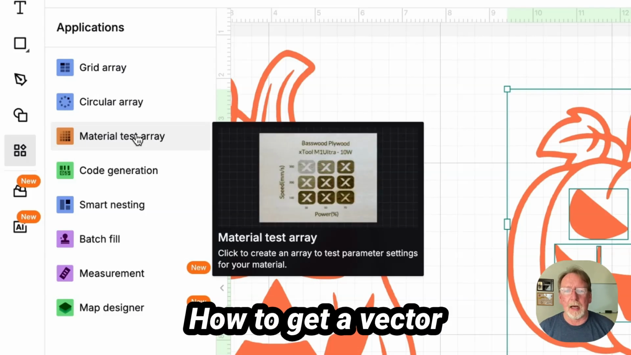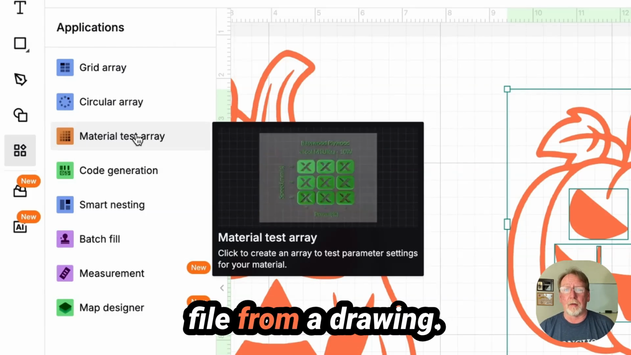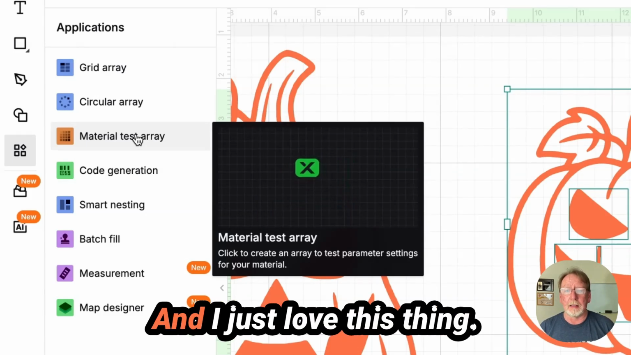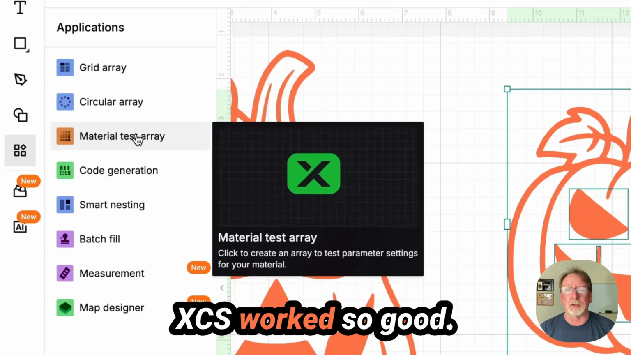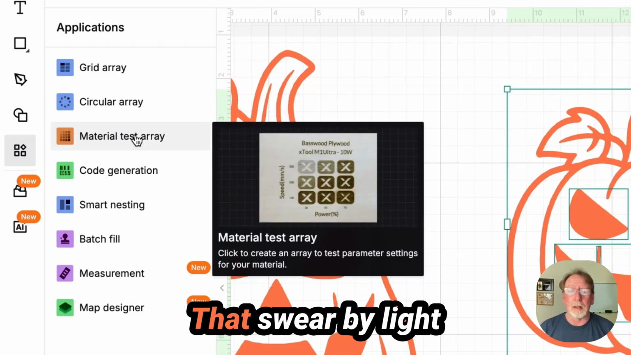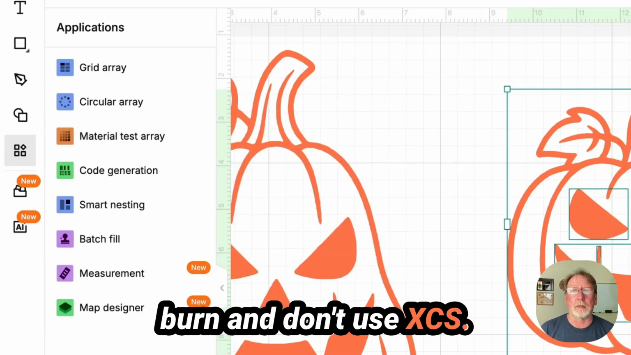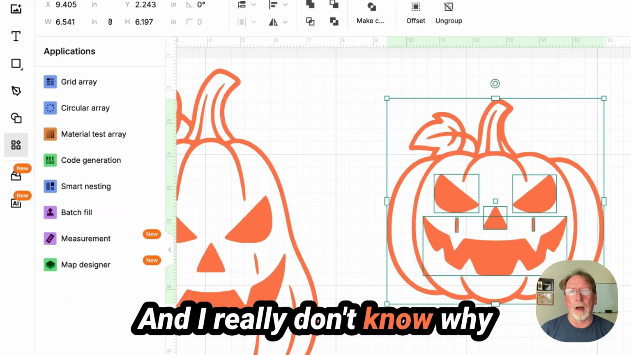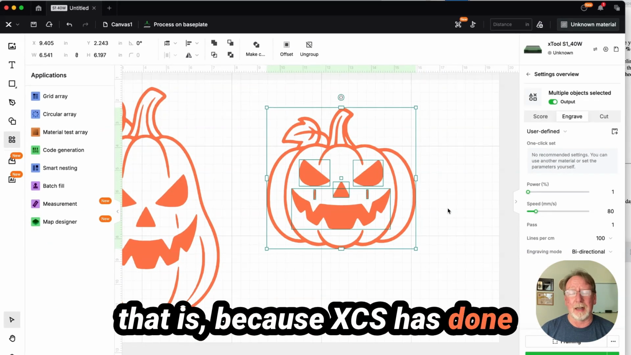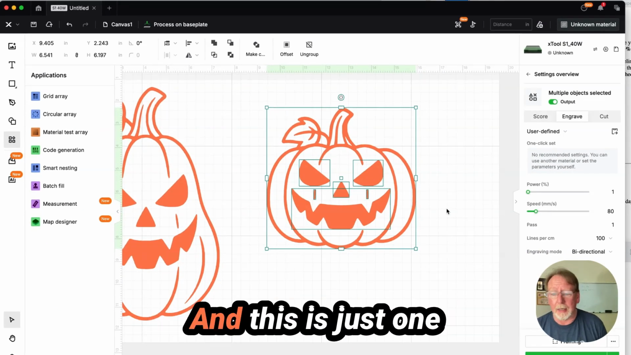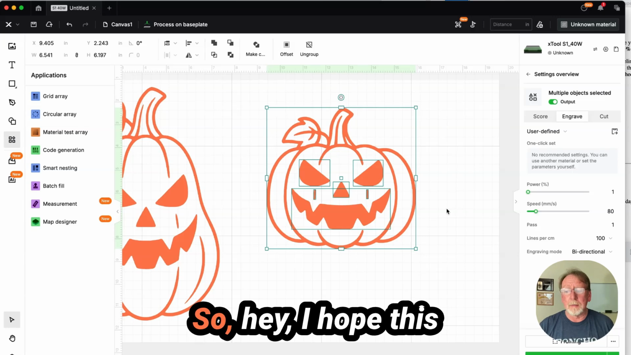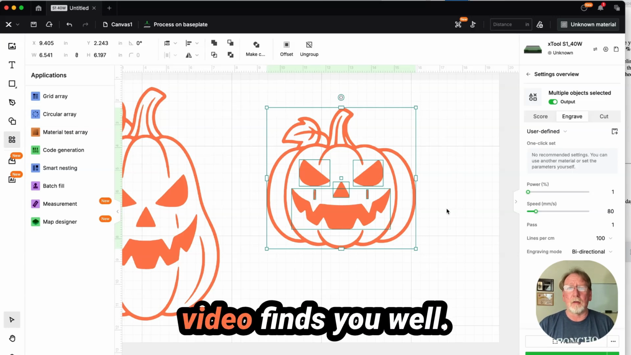So that's it, how to get a vector file from a drawing. And I just love this thing. XCS works so good. I know there's so many people that swear by Lightburn and don't use XCS, and I really don't know why that is, because XCS has done everything I wanted it to do, and this is just one of those things.